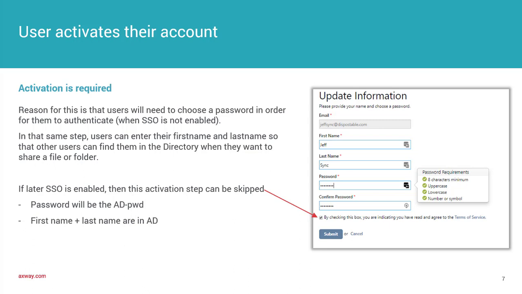The password will now be stored in your Active Directory. The users will now authenticate to your Active Directory, and also the first name and last name are already stored in your Active Directory, so there's no need anymore for a user to enter this information in Syncplicity. We can automatically obtain that the first time that a user logs in.